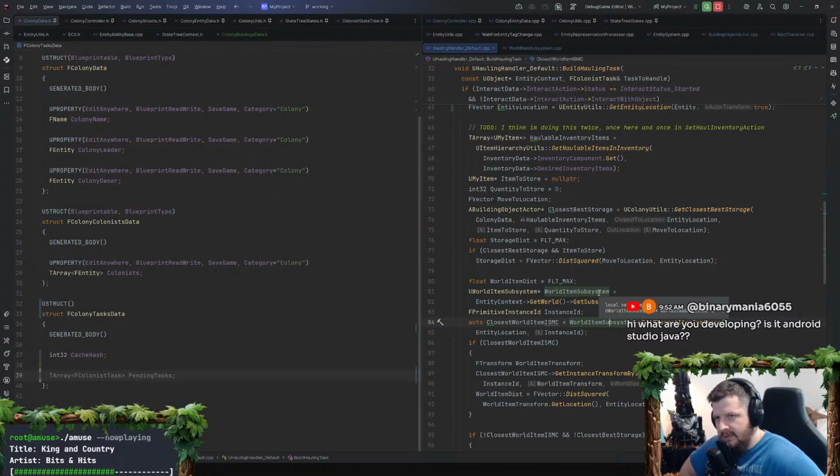Hi, what are you developing? Is it Android Studio Java? No, JetBrains makes other IDEs. So this is Rider. For C++ game dev is what I'm doing. Unreal Engine.